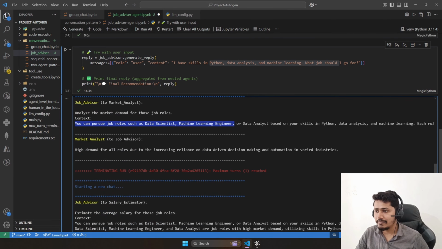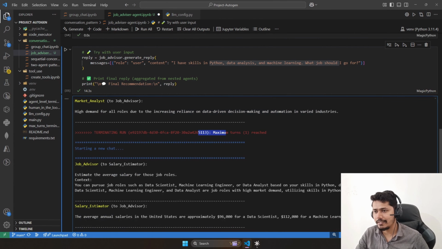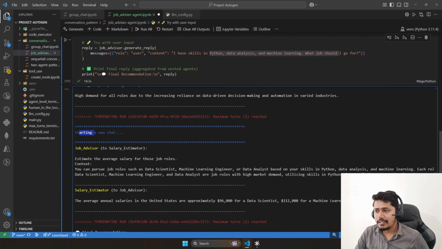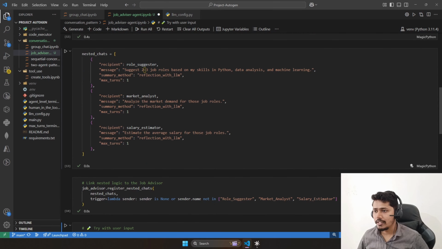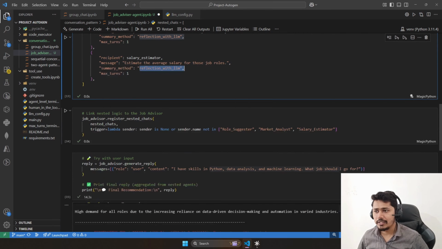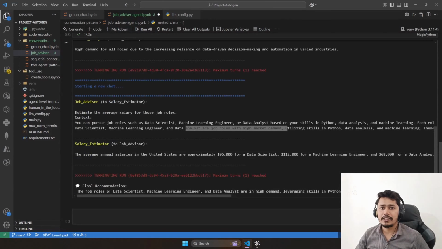Then the market analyst gave the response: high demand for all roles due to increasing reliance on data-driven decision making and automation. So it has given high demand for all, and then it has terminated. Then again the job advisor starts a new chat and calls the salary estimator. Now you can see it has generated a summary of all three: estimate the average salary for the job roles, the job roles, and then that there is high demand for each. It means the method we passed, reflection with LLM as a summary method, so the LLM is generating the summary and passing the responses.